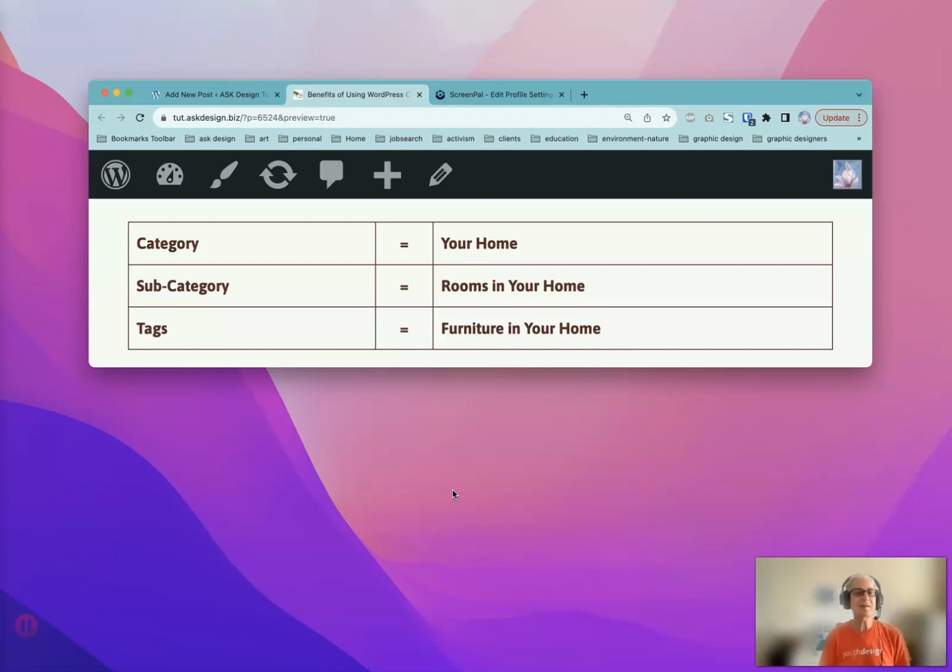I often use this analogy of your home. Category is your home. Subcategory could be a room in your home. And tags are the different pieces of furniture in your home.